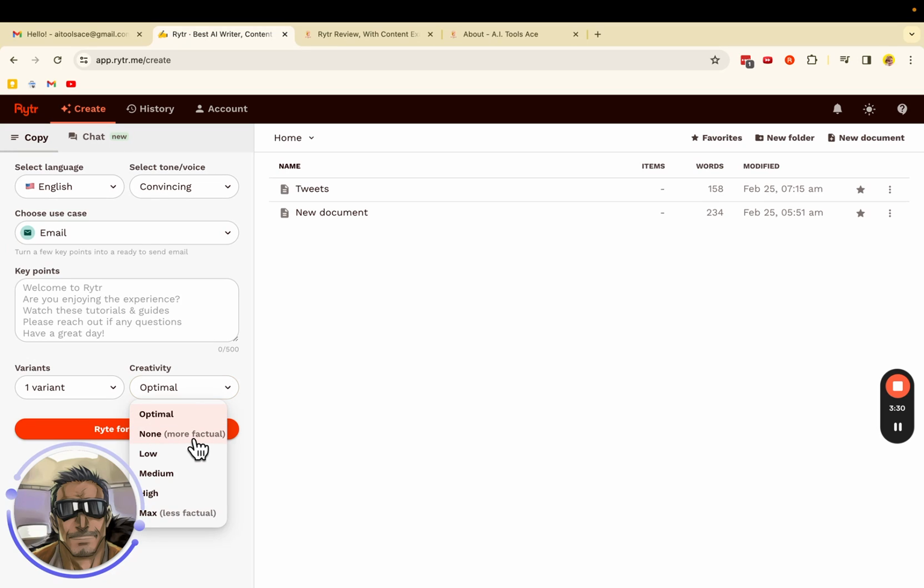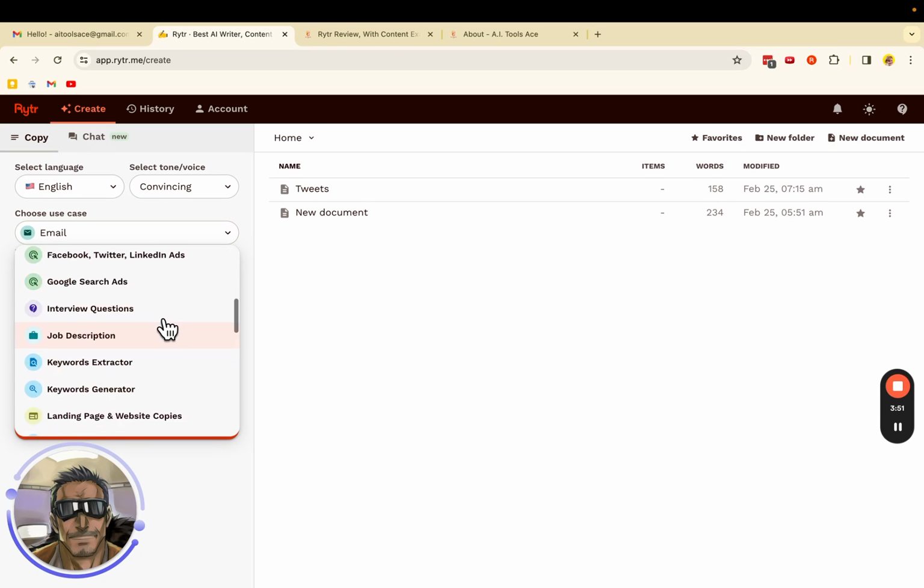If you go none, then it's more factual. It's going to be a neutral tone, okay? Depending on how you write, depending on how you use this, but as you can see, max, less factual, there's a lot more checking that needs to be done there, okay? So let's have a look here then.